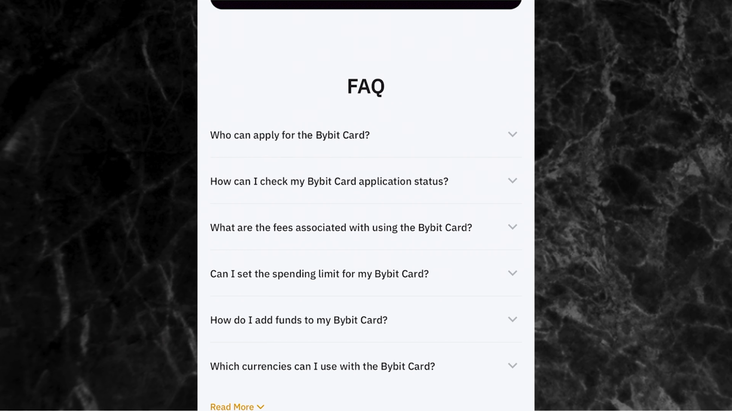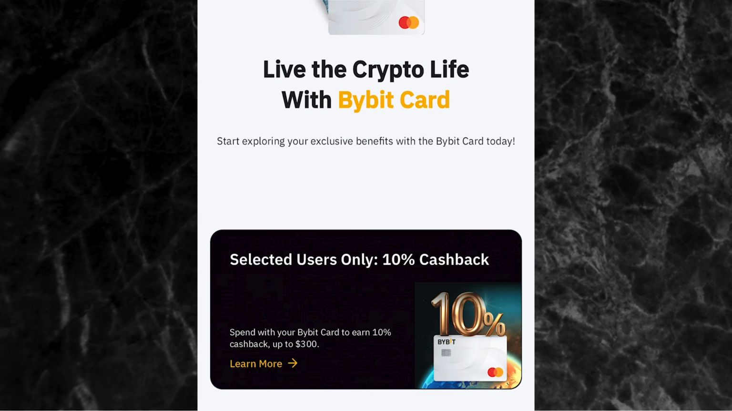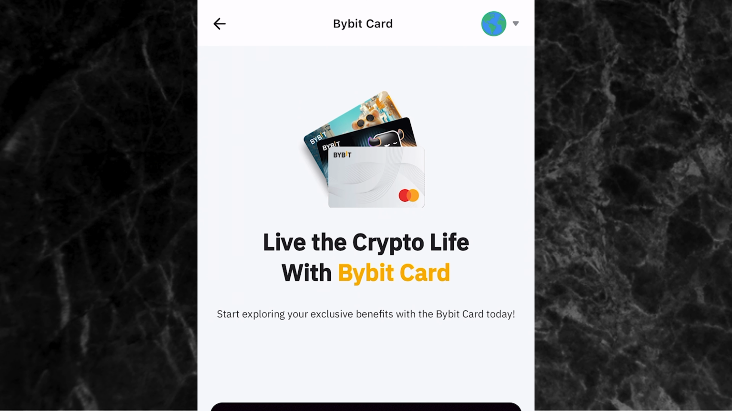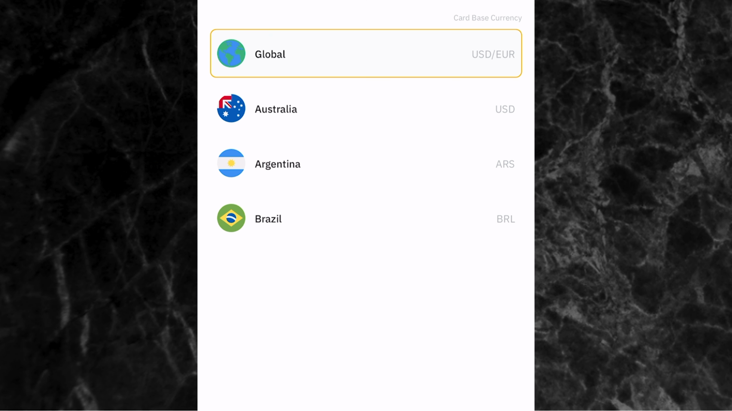So now that you know everything you need to know about the ByBit card, the next thing is to go ahead and apply for the card. Now for you to start applying for the card, first click on the top right corner of the screen where the arrow is pointing to. Now once you click on it, select your region.